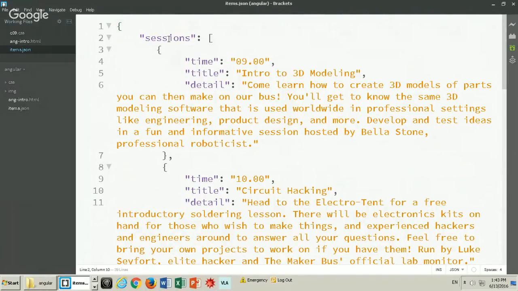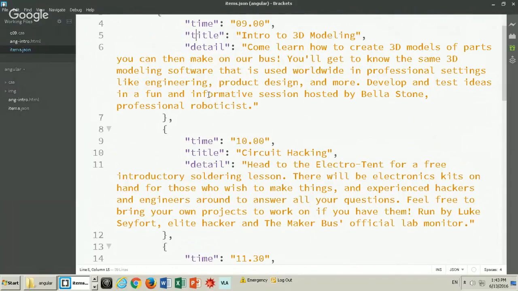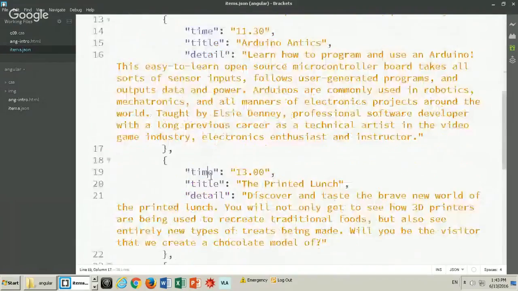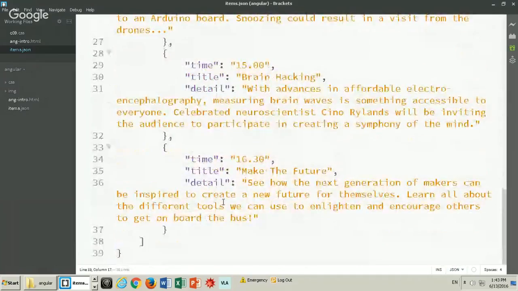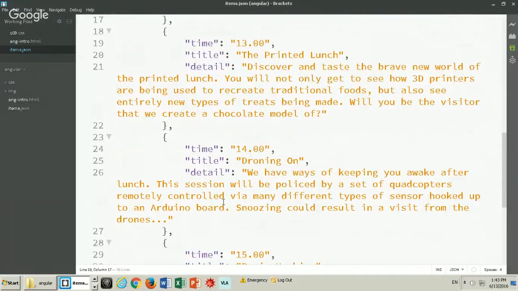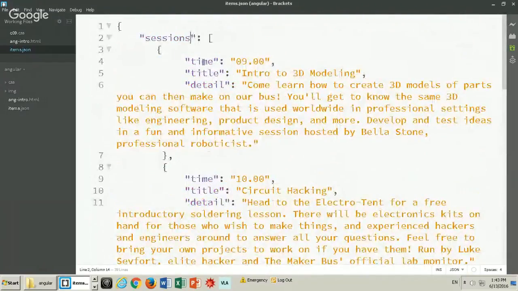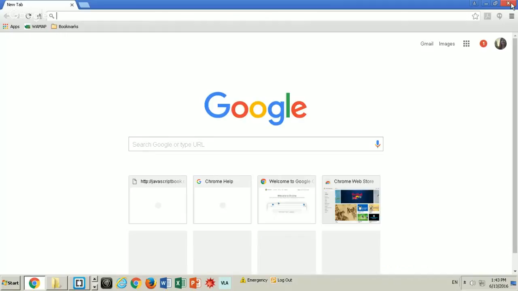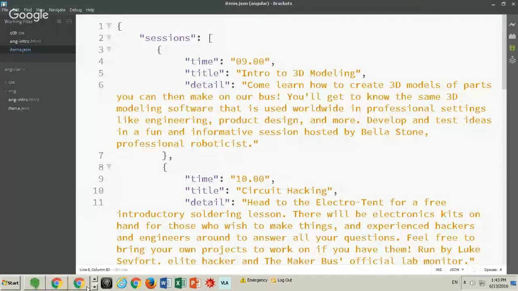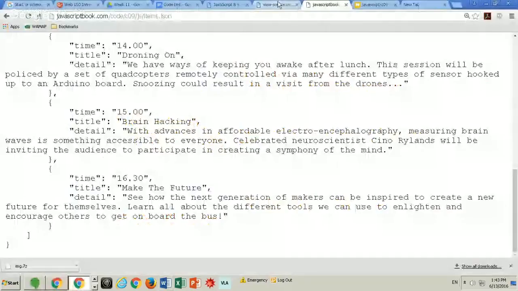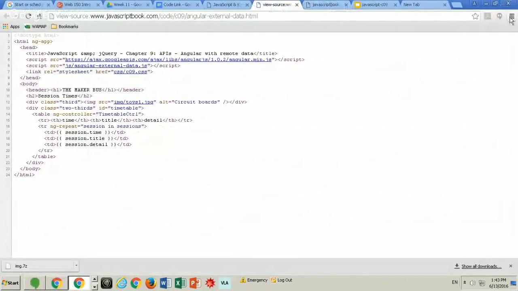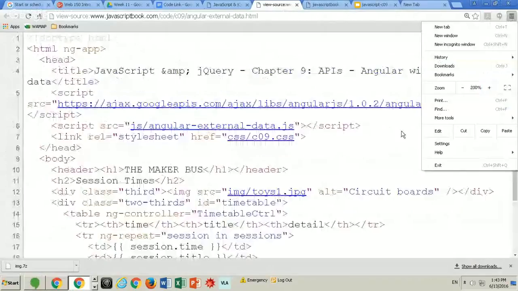Again, we have a JSON array with several different sets of data, correct? So we're going to have to do a loop in order to loop through the entire JSON file. But all the sessions have the properties of time, title, and detail. We now understand what the JSON file contains. And here is the HTML file.